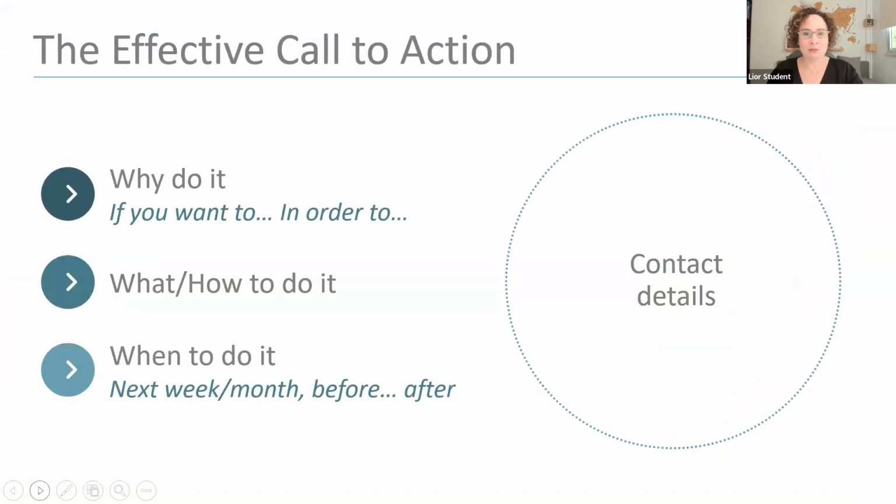Now, the call to action, believe it or not, is one single sentence. And if you need to breathe in the middle of it, it means it's simply too long. But that one sentence needs to have 3 elements. You need to tell the audience what you want them to do, why they should do it, in order to achieve something. Then you tell them what you want them to do. What is it? And I'll give you examples. And they need to know how to actually do it and when to do it.